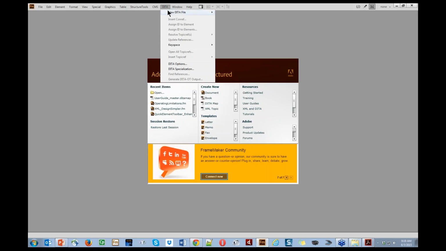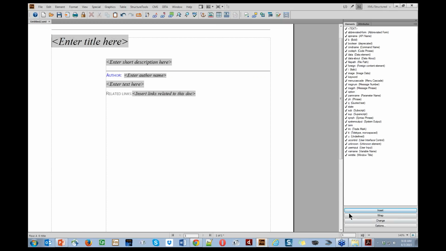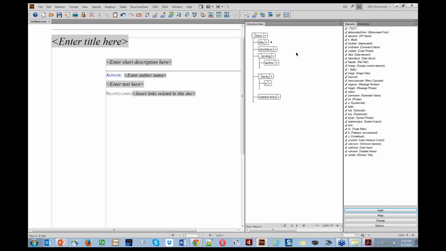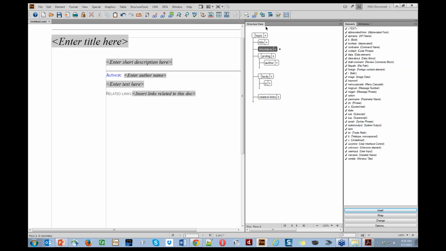So when I go to DITA, new, and I go ahead and create topic, which is one of the more common things that you can do, as we go to our traditional user interface, here we are with the structure view, and here we are with the elements. One thing that's changed is that now wherever I select my cursor, you can see it turning dark over here, which is really cool.